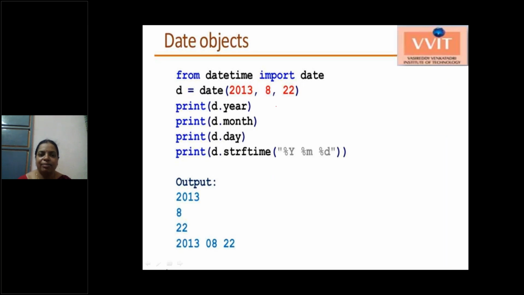Next, this is a small example of using the datetime module. From the datetime module, we are importing the date class. Now we are creating a date object with our own date. 2013 is the year, 8 is the month, 22 is the day. So with this information, we are creating a date object.